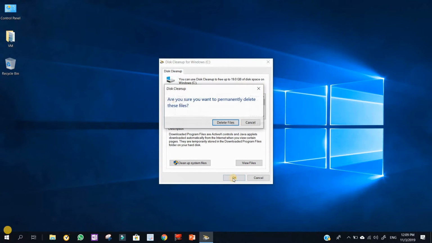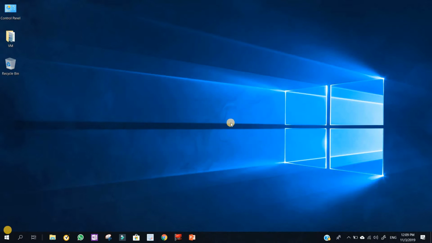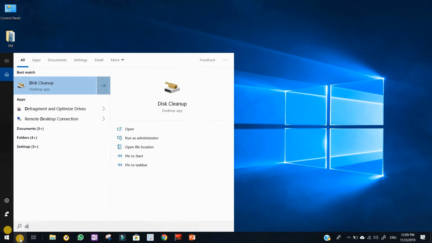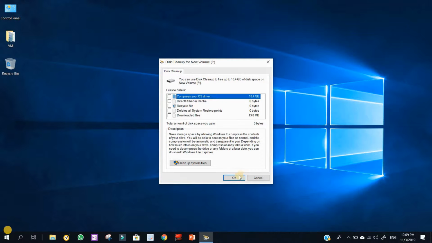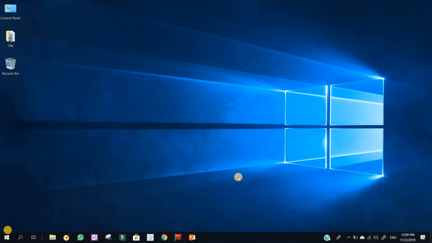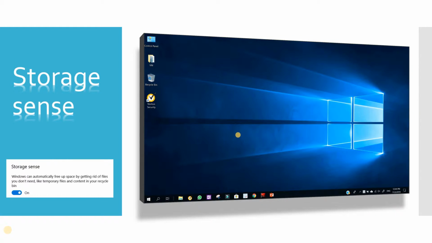In this way we can clean our C drive by using disk cleanup app. It is a free and inbuilt app in Windows. Similarly, just now we cleaned Windows C drive. We can clean F, D or whatever drive you have in your laptop or desktop. We can clean all temporary cookies, temporary files, unwanted files. That is disk cleanup. We'll see another way.